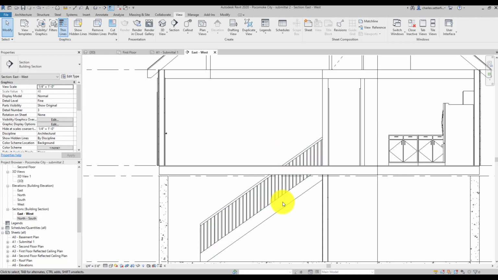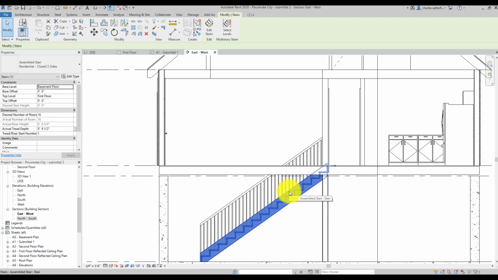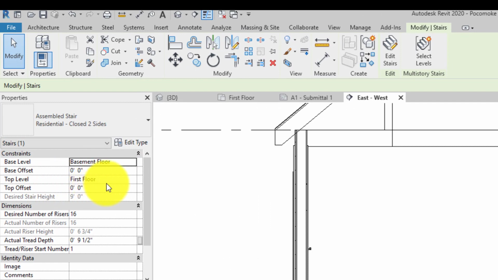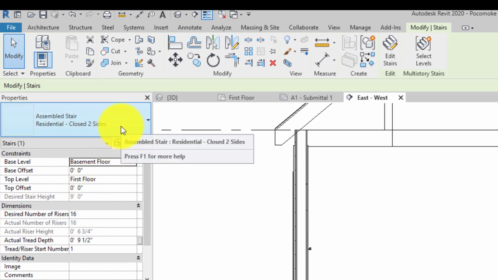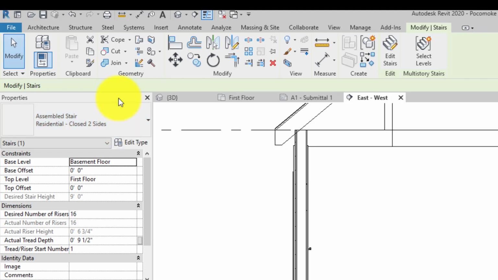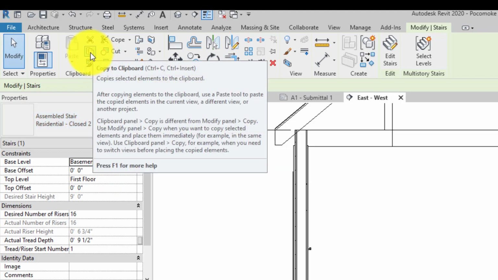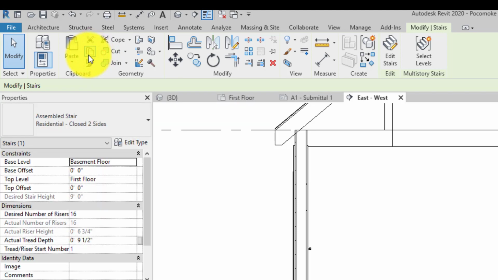I'm going to click on this stair. So now notice that its base level is basement floor and it's going to the top level of first floor. I'm going to copy it to my clipboard. And the way that I do that is by clicking on this button right here. So copy to clipboard. And then notice the paste from my clipboard lit up as I did that. So now I've got that available to paste.